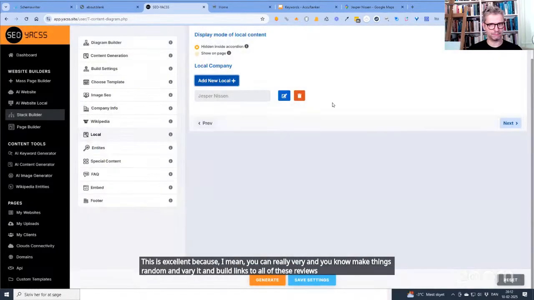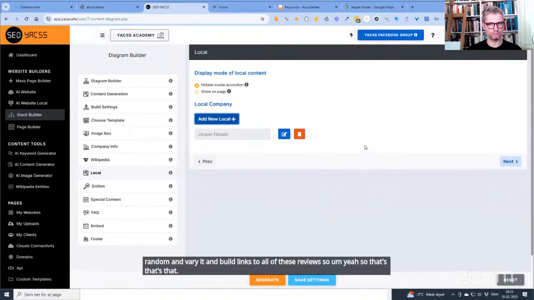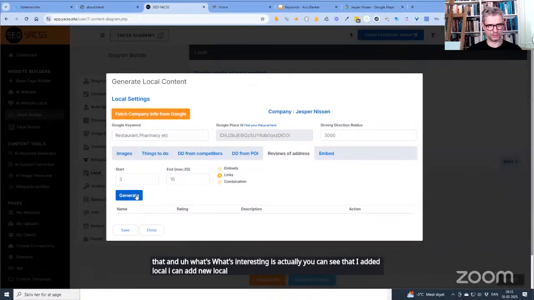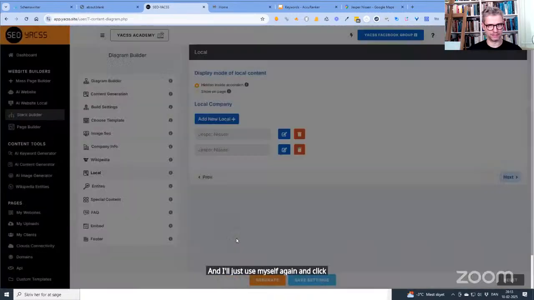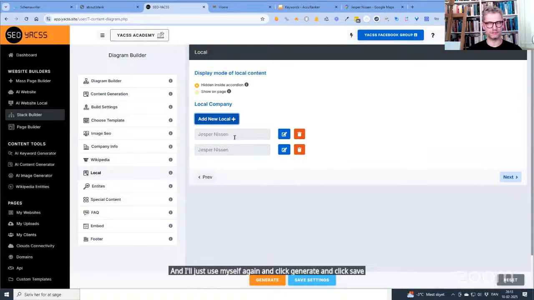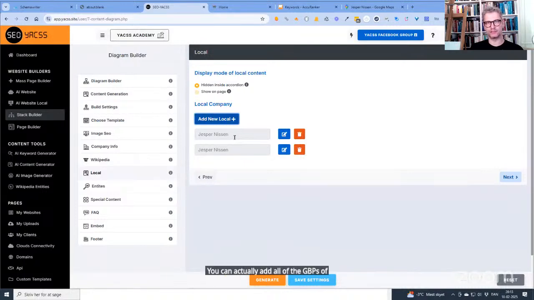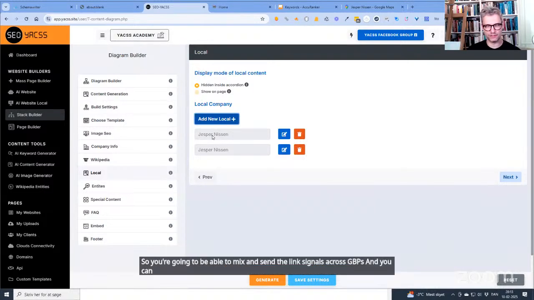So, yeah, that's that. What's interesting is that you can see I added local. I can add new local, and I'll just use myself again and click generate and click save. What that means is that if you have a company that has several GBPs, you can add all of the GBPs of that company in the same cloud stack. So you're going to be able to mix and send the link signals across GBPs, and you can even add GBPs for your competition.